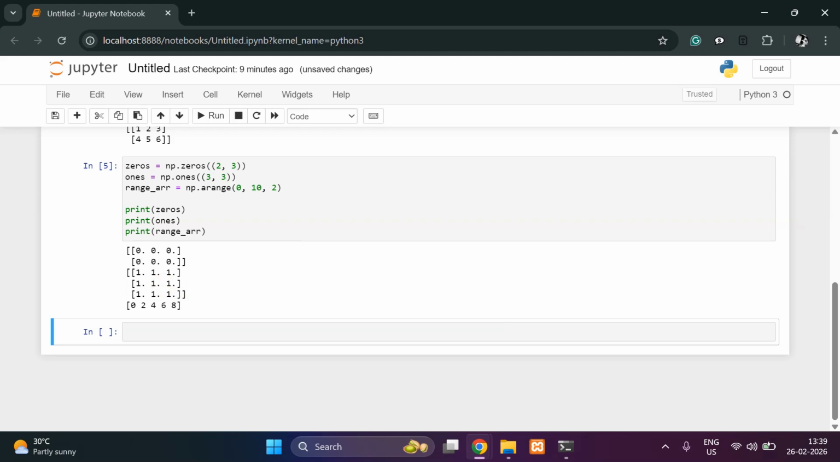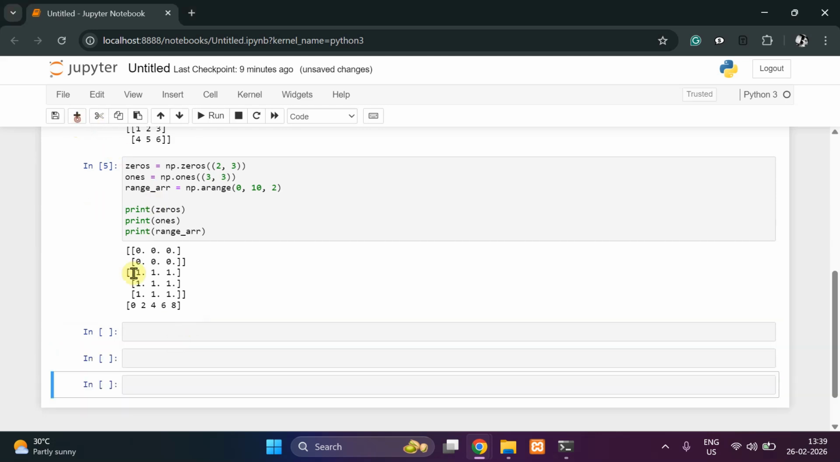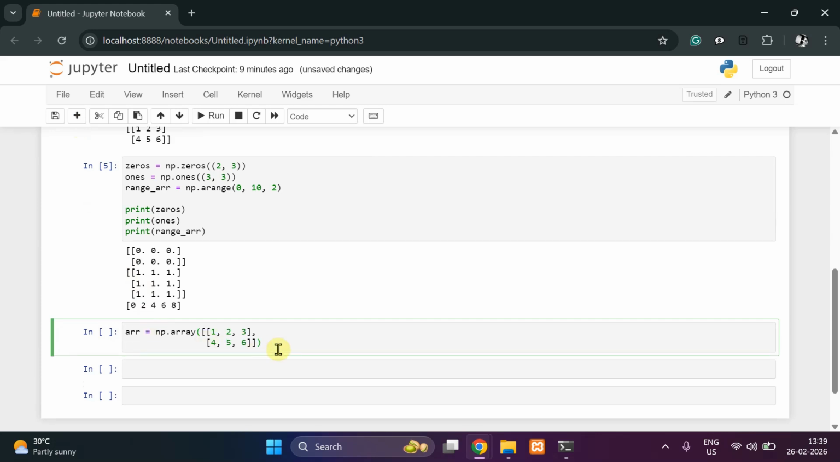Now that we know how to create arrays, let's learn how to inspect them. So here's our array. You can see the formula np.array followed by the values. A simple 2D array with numbers. Now we explore 3 important attributes.